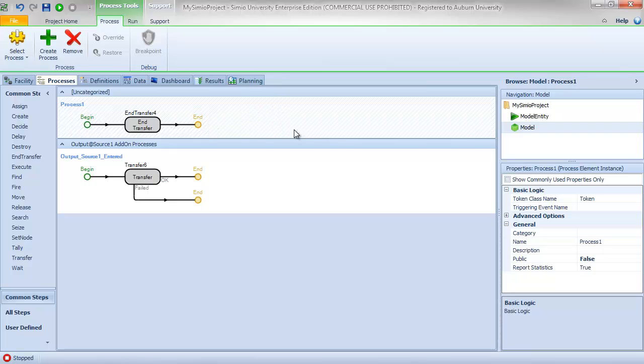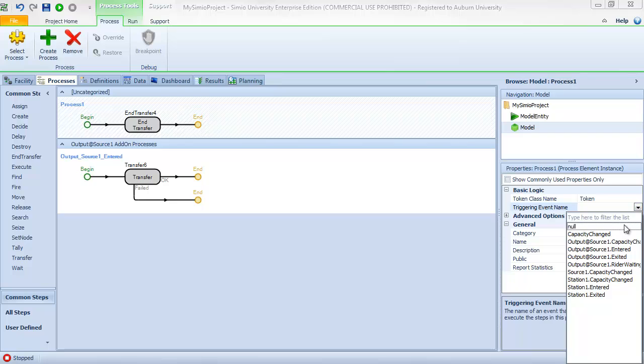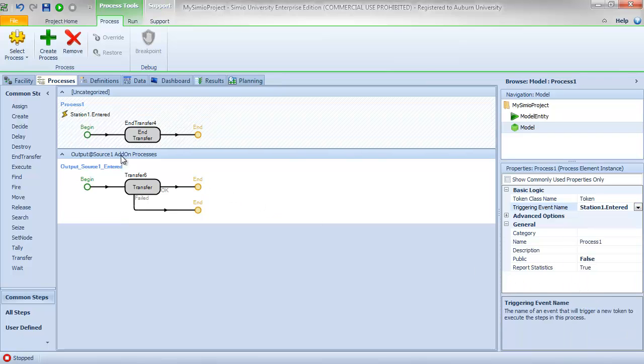So I've selected the process, and I'm going to go over to the triggering event name property, click on that, and select station 1 entered. And so now we see the little lightning bolt symbol here with station 1 dot entered, and that tells us that this process is executed when the event station 1 entered occurred.